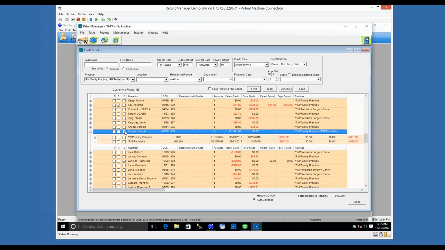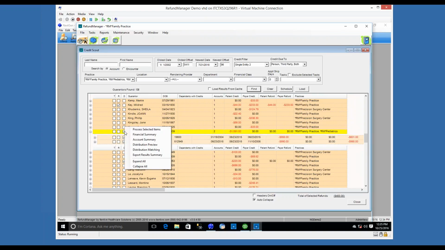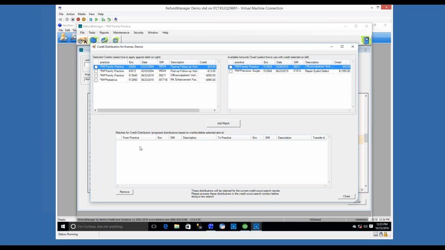So we're going to click the D box for distribution, and we're going to do a right click, and then instead of doing distribution preview, which was the automatic portion, we're going to do distribution matching, where we can control how to distribute the credit balance accordingly. So by doing the distribution matching, we can now see on the left-hand side where the credits are, and on the right-hand side the encounters with the open balances on them. And by simply clicking the boxes and matching them up, we can apply the credits how we want them to be distributed.